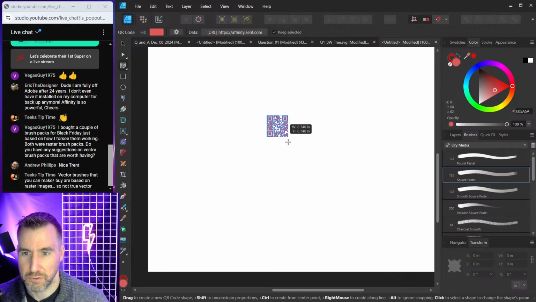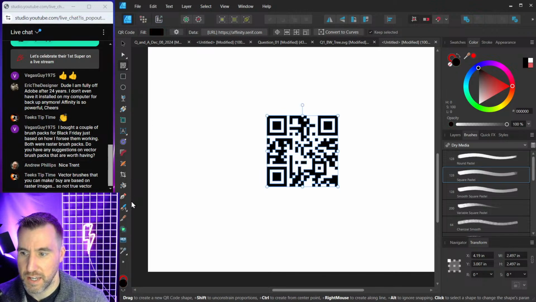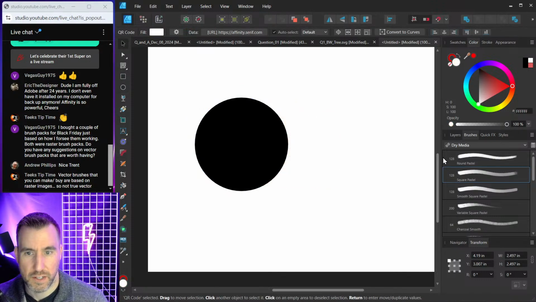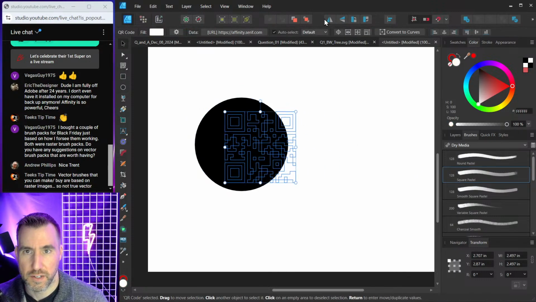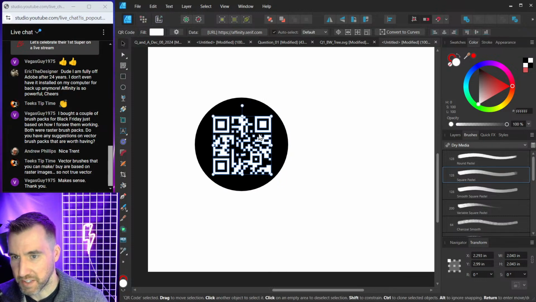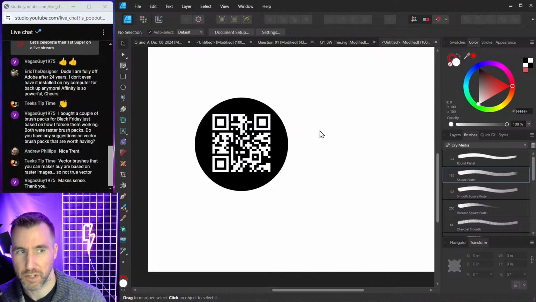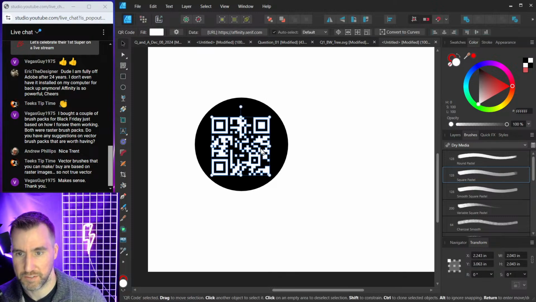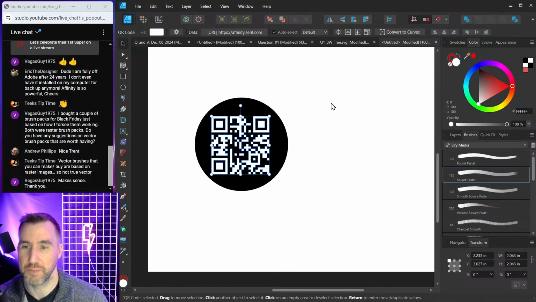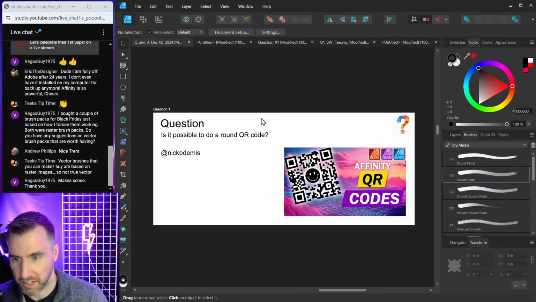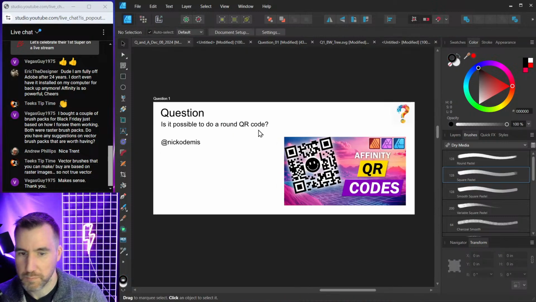If I select the QR code tool here, you could create a circle and put it inside and stuff like that, but I don't know if a round QR code is actually a format of QR code. I think they basically have to be this square shape, and you can put them in something roundish, but if you actually chopped the corners off and made it round, I don't think it would work anymore. I think that would just be too destructive to it. So that's my understanding of QR codes right now.